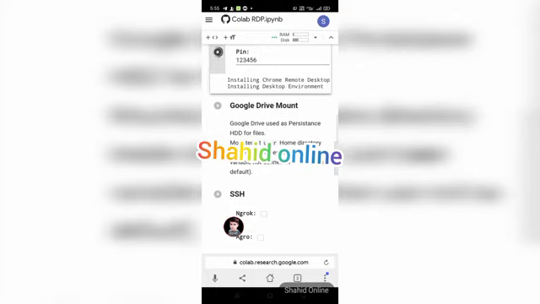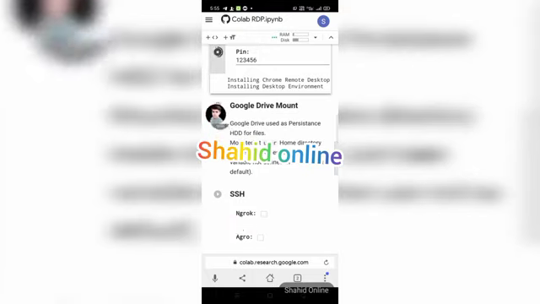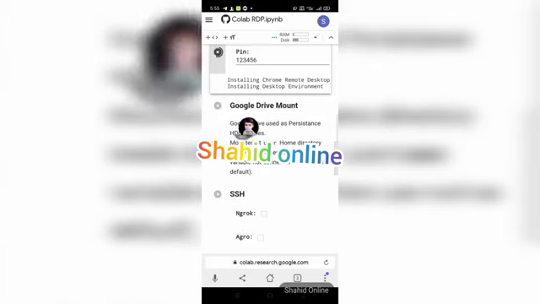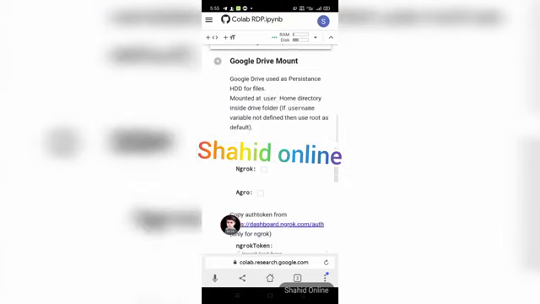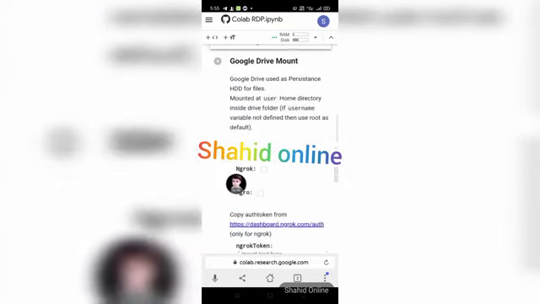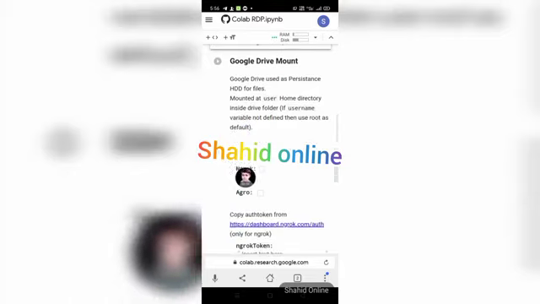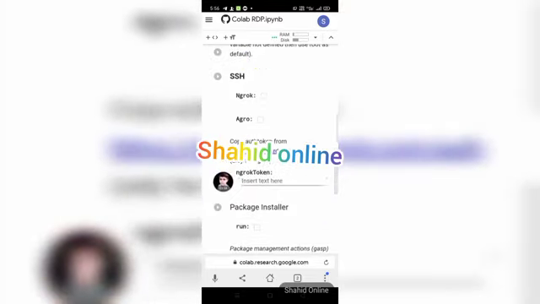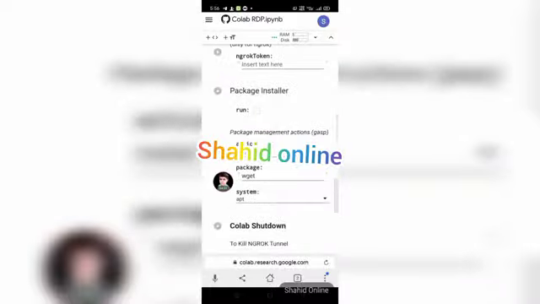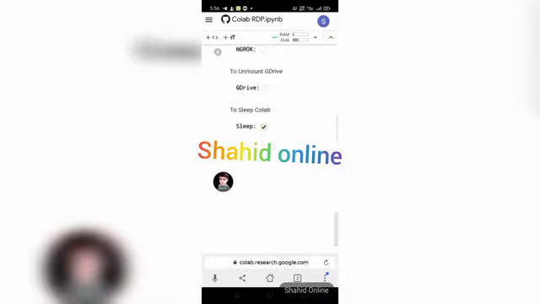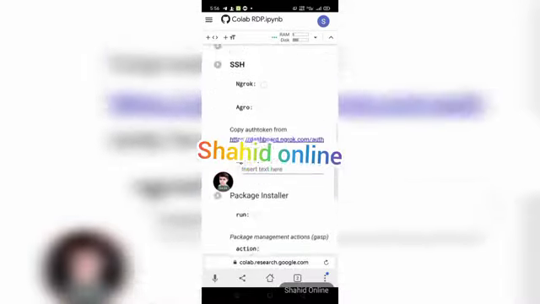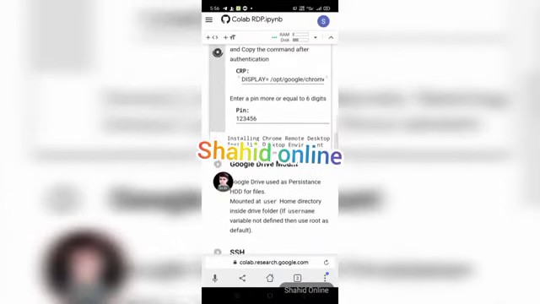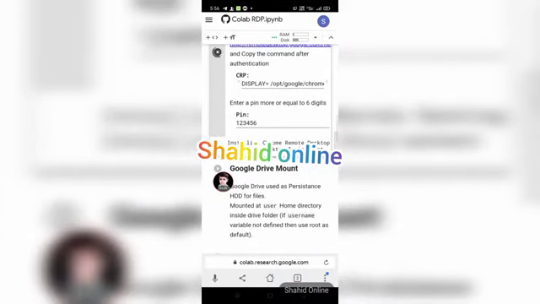You can save any data by choosing Google Drive and SSH for Nginx. So I do not use these features. I use only RDP for some works, not for data.